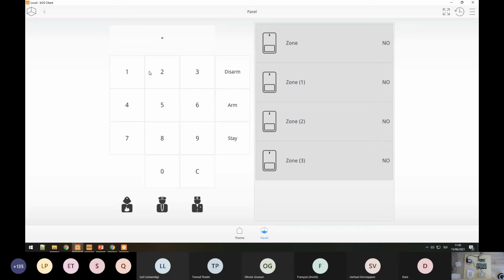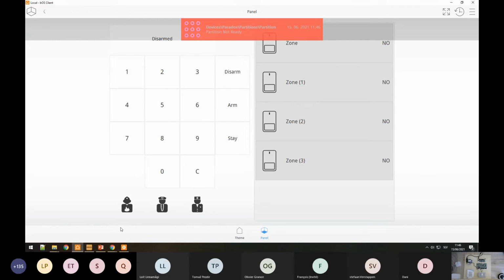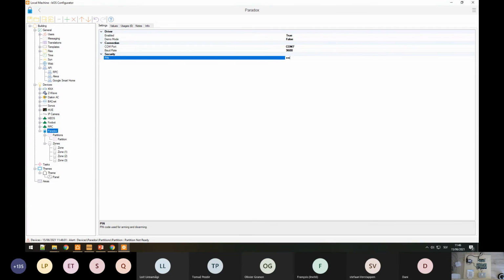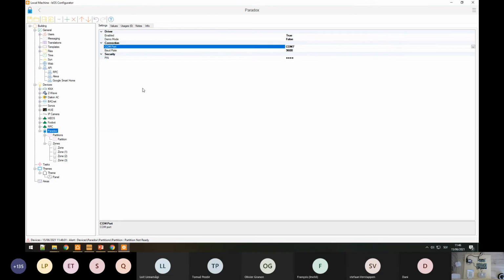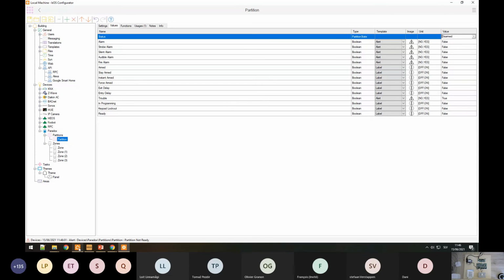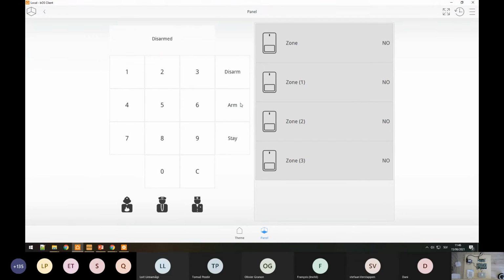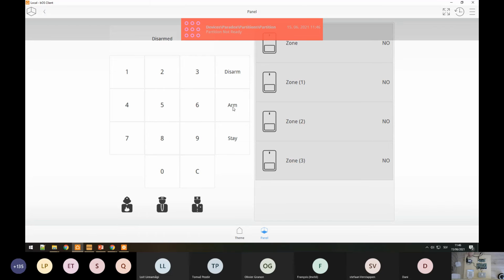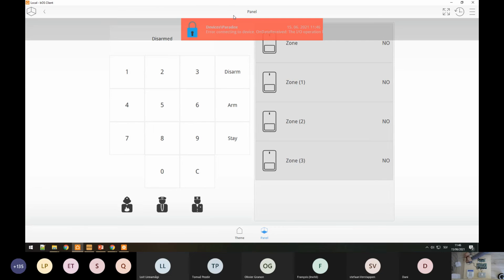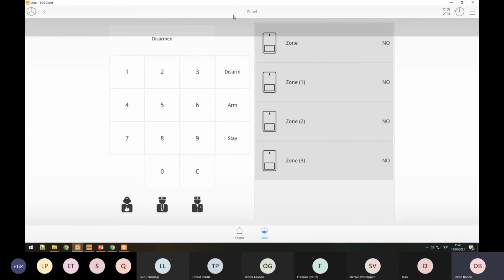So I would just go, let's say, 1, 2, 3, 4, click arm. Partition not ready. Hopefully I didn't screw up the password that I set. Partition not ready. Okay, let's try again. Partition not ready. This has happened before when I was testing yesterday: when I plug in the USB, sometimes the partition doesn't recognize. So I'm going to try restarting the Paradox alarm and see if the partition is ready.